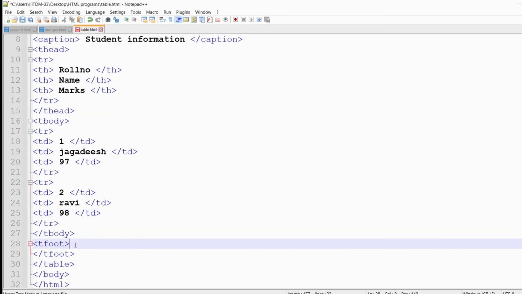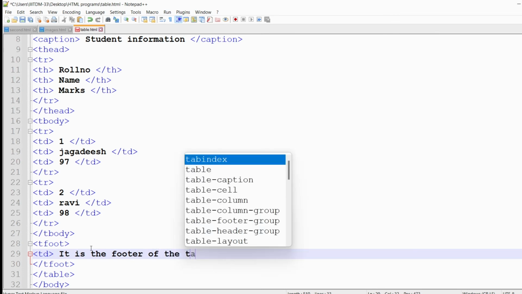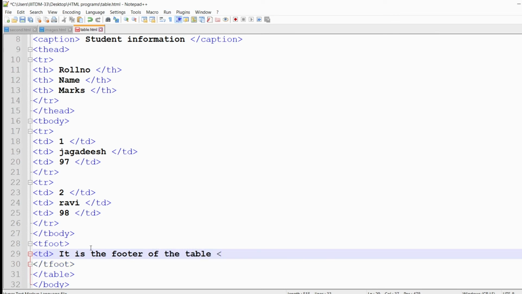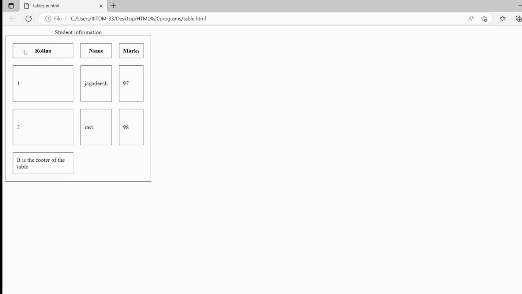and in the table footer I will write the table data as it is the footer of the table. Let me write this one and let me close the td tag. Let me save this one and let me execute it. Open the Microsoft Edge and refresh it. Now you can see there is a table row here, consists of roll number, name, marks, and then you have the table body having 2 rows, and you have the table footer which is only having 1 column.